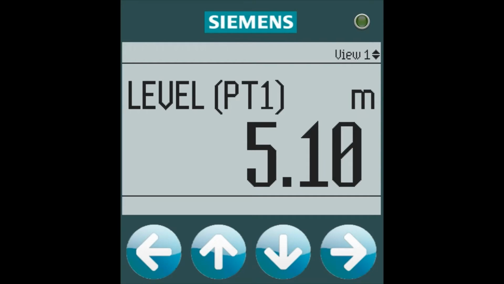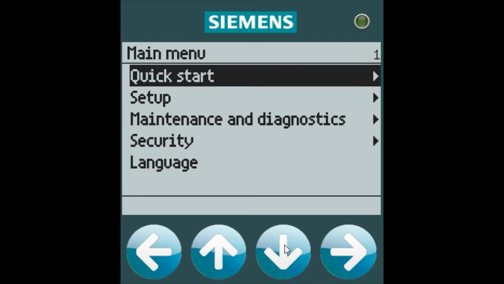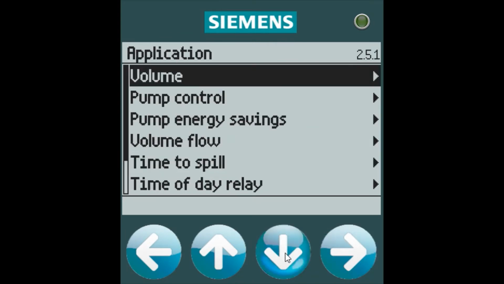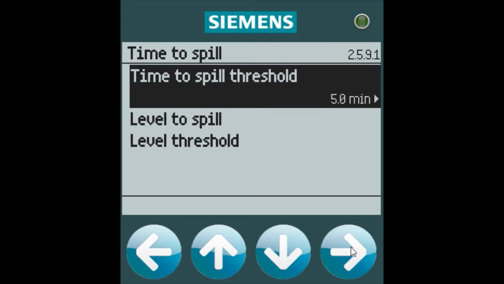Once the SITRANS LT500 has been successfully configured, we can set up the time to spill function. Under the Setup menu and Application, we can find the Time to Spill menu.